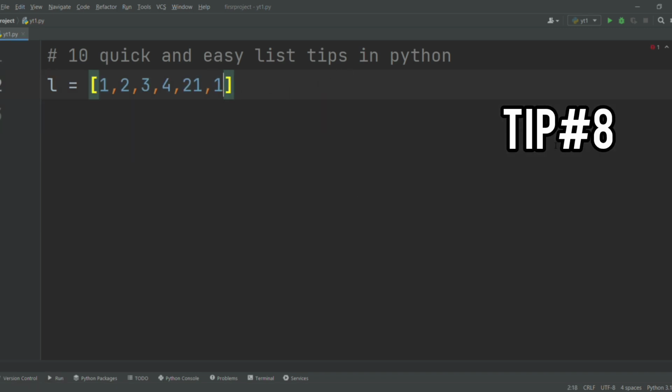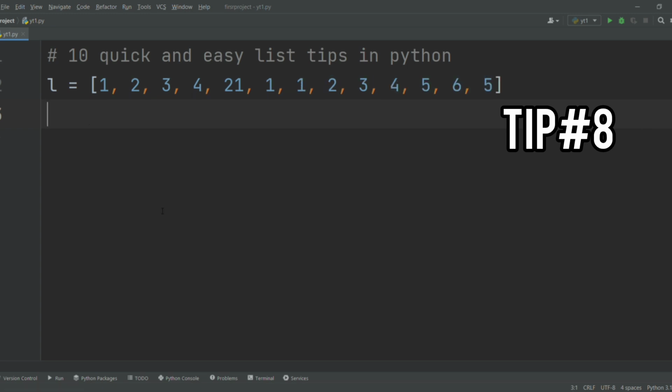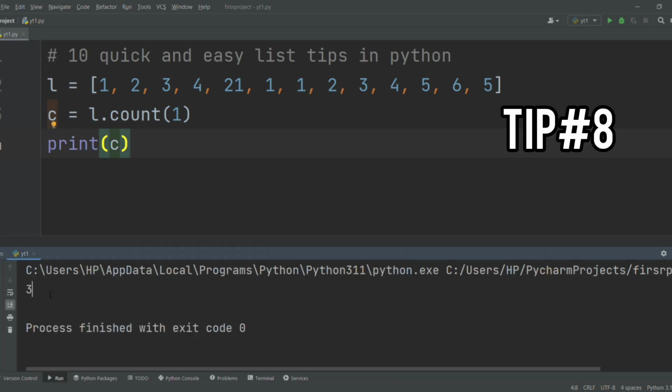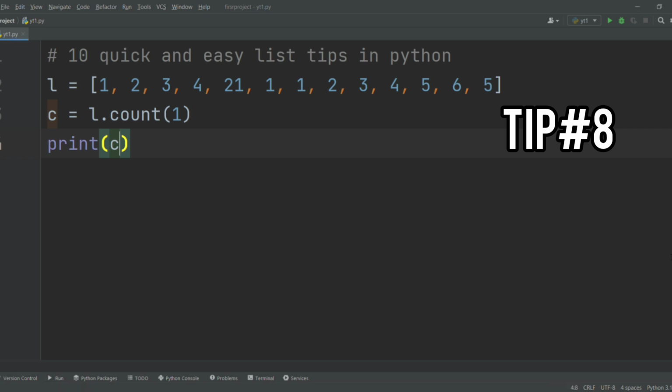So suppose you are given a big list and now you want to find the count of a certain element. How many times has that element occurred? For that you can use the count method. You can create a temporary variable C and now you can write a dot count. And here I want to find the count of 1 say for example. Now let's print C and see our count. And as you can see, 1 is present 3 times. Let's move on to the other tip.